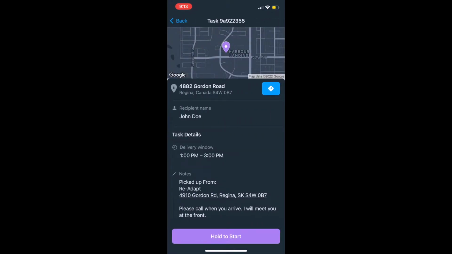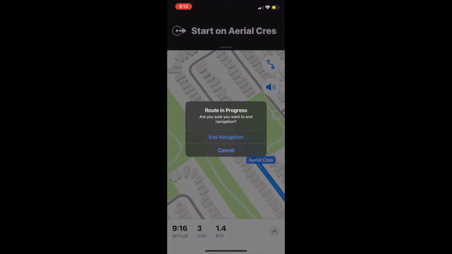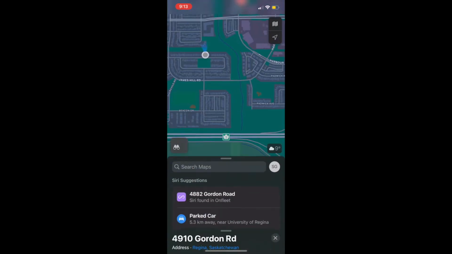So, you do the same thing here. Please call when you arrive. I'll meet you at the front. You do the same thing. You start the task by using the directional arrow. Start task and navigate. You end your previous navigation.